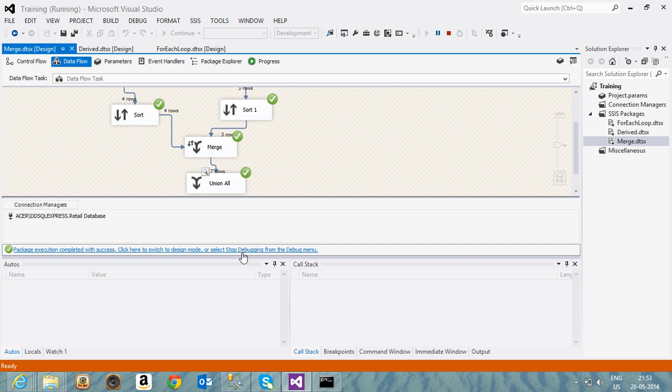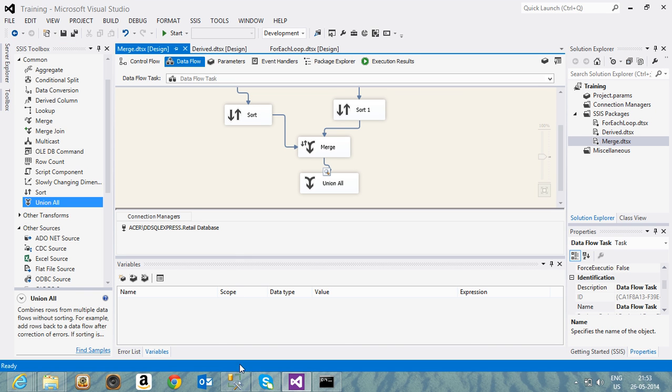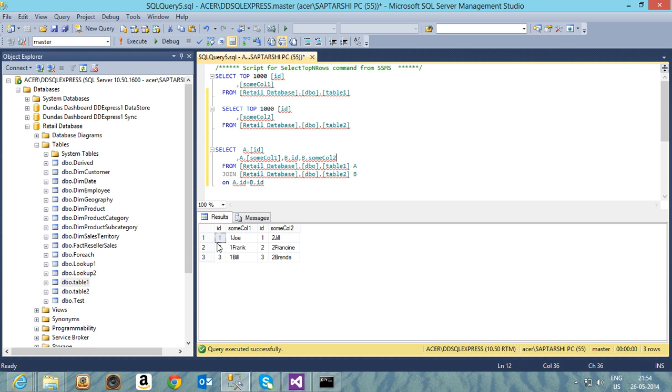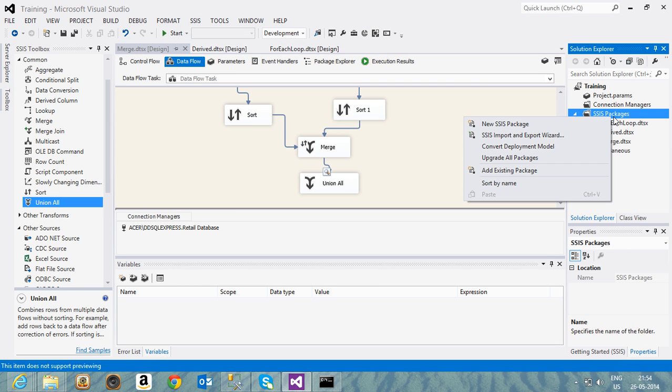So then what is merge join? As I told, merge join is basically nothing but a join. So the data should look like this, 3. That means 3 data will come, 1 2 3, with some common ID. Let's try that one also.